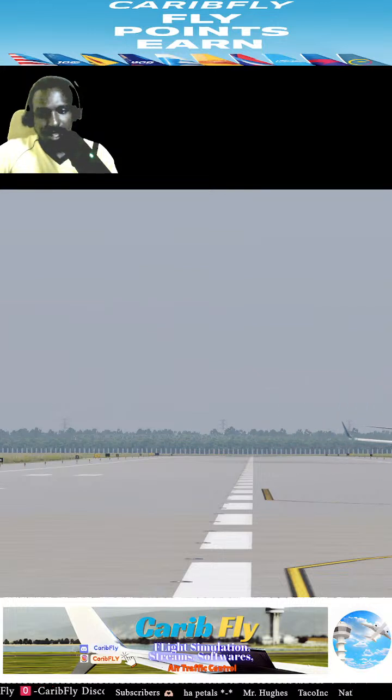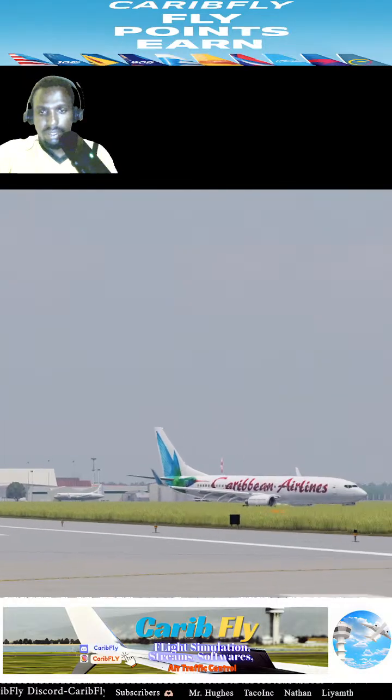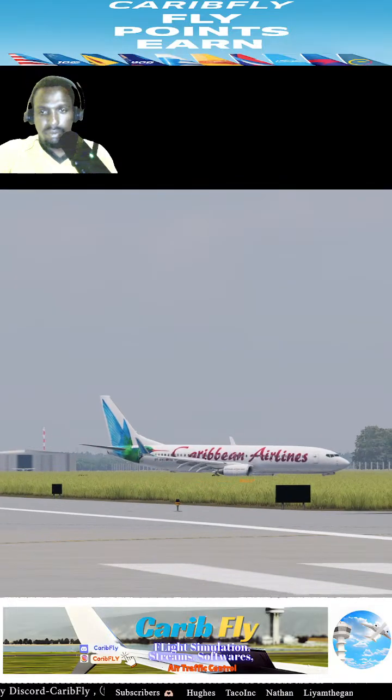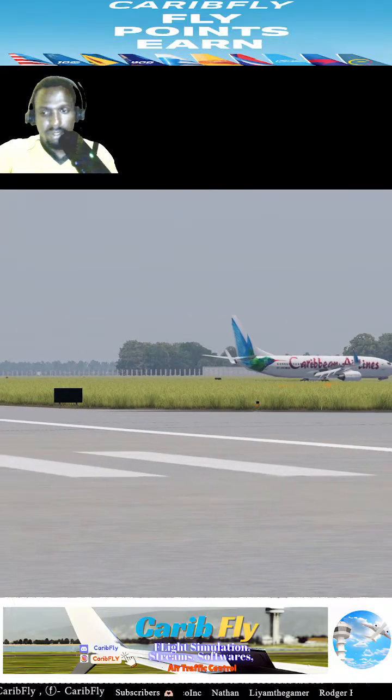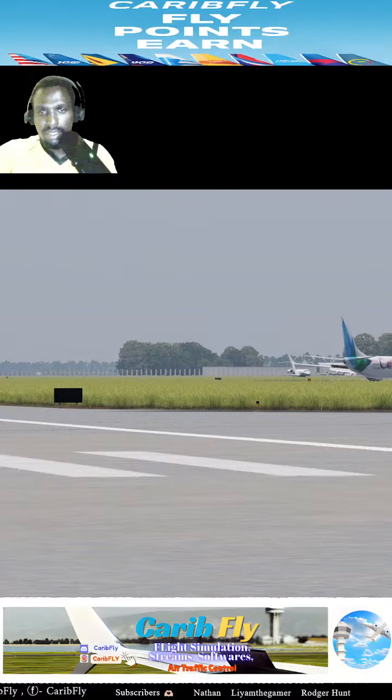Caribbean Airlines 415, welcome to Trinidad. Welcome home. Left on Alpha 2, Alpha to the stand. Alpha 2, Alpha to the ramp, Caribbean 415. Got it, good to be home.